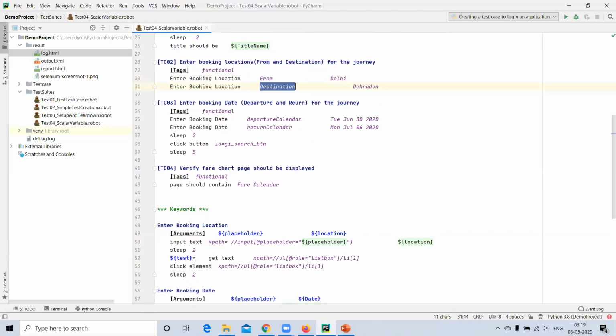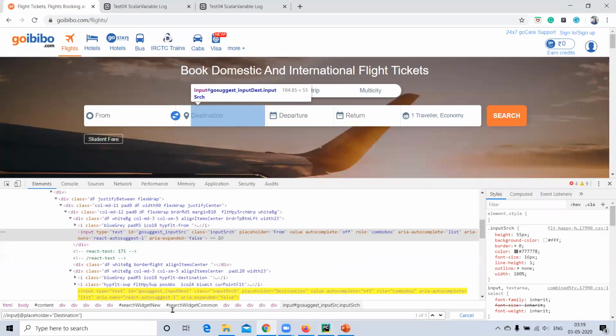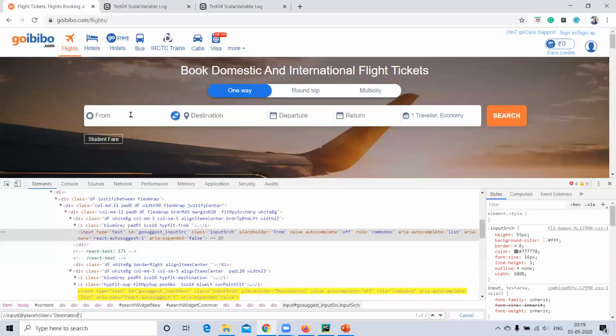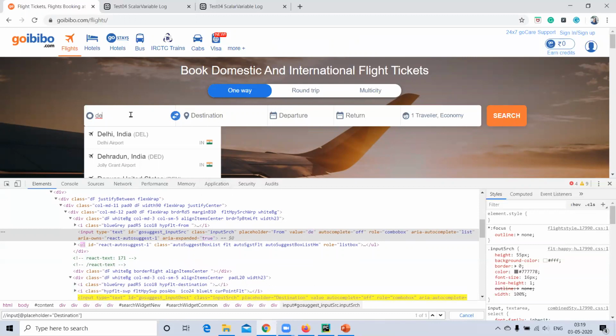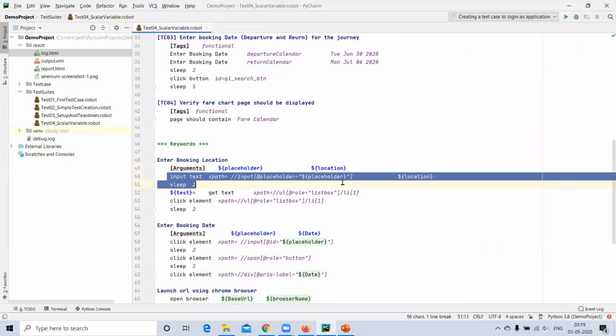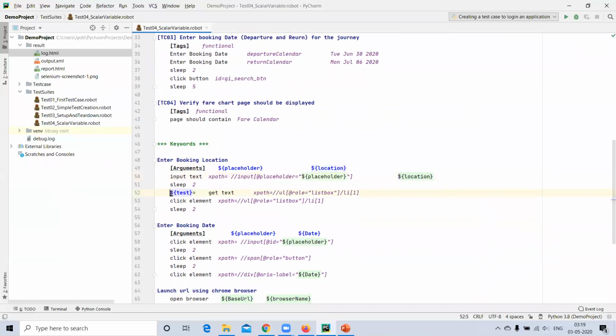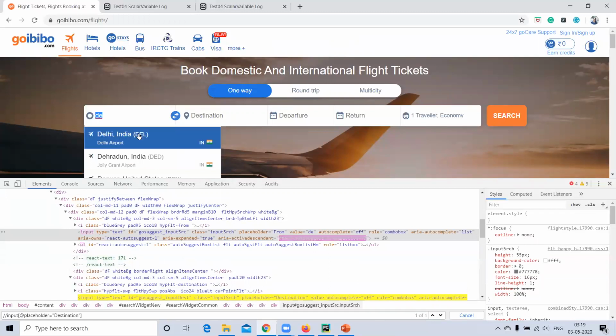Similarly for destination, we just need to change the web placeholder name. That's why I had created the keyword having two arguments, placeholder and location. And in location, I will be providing something like Delhi. So pre-populated values are coming in this page. Here I had entered the location as Delhi, and then I'm just printing the first location that I am able to get by using the pre-populated values.